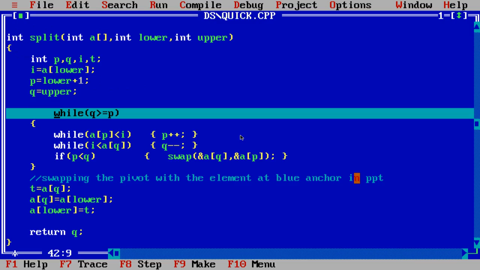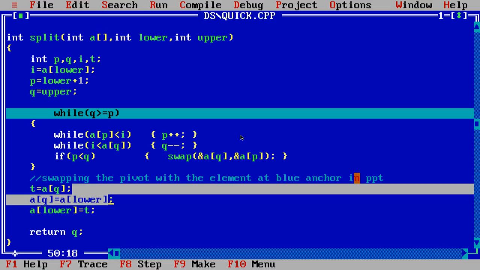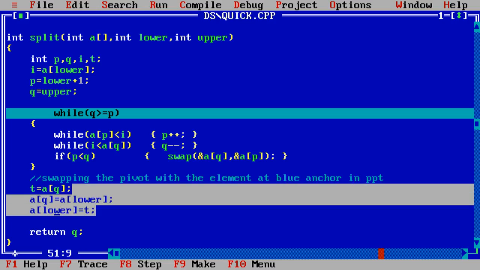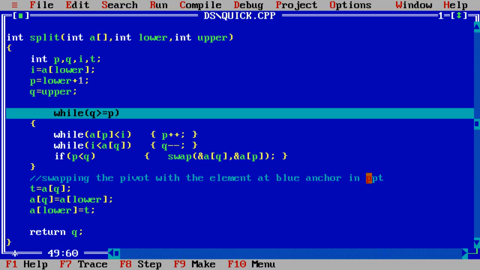So okay, let us go to the algorithm. At last we are swapping the value that Q is pointing to with the pivot element. This part of my program is doing the same, swapping the pivot with the element at the blue anchor in the PPT. Then finally wherever my Q is, I return the position. Q is pointing to the 11, the pivot element, so here we return the pivot position in the split method.